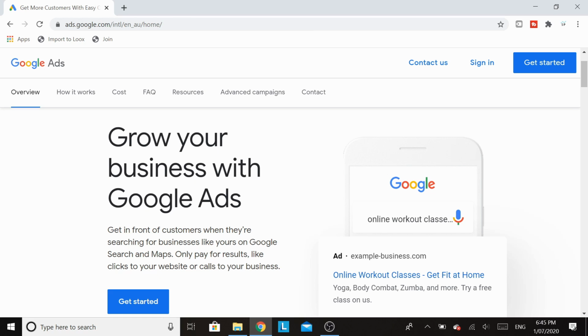Now, for those of you who don't know, to run ads on YouTube, YouTube doesn't have its own ad platform. It's actually through the Google Ads platform, and as you know, Google owns YouTube. So yeah, first things first, just set up your Google Ads account.